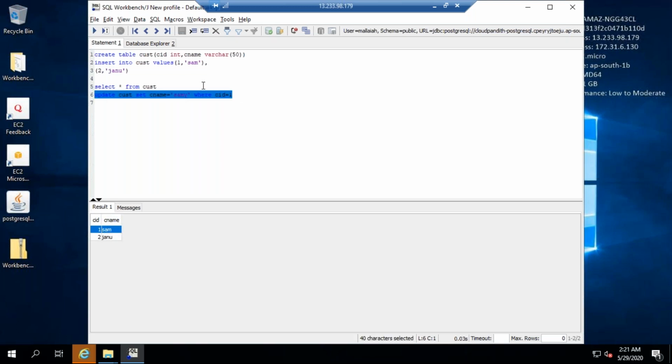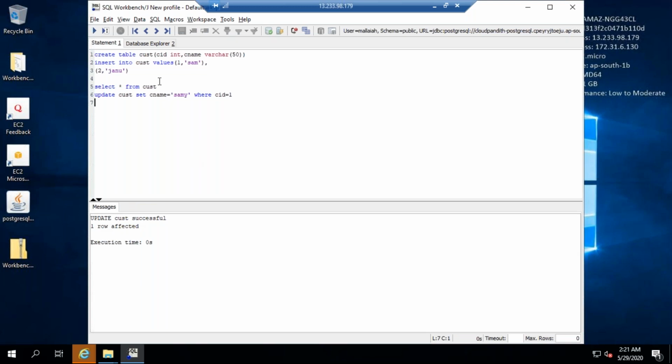Okay, select this line and run it. So update cust successful, one row affected. Now select this line and run it. So you can see it has changed to Sammy. Okay, so this is how you can update.